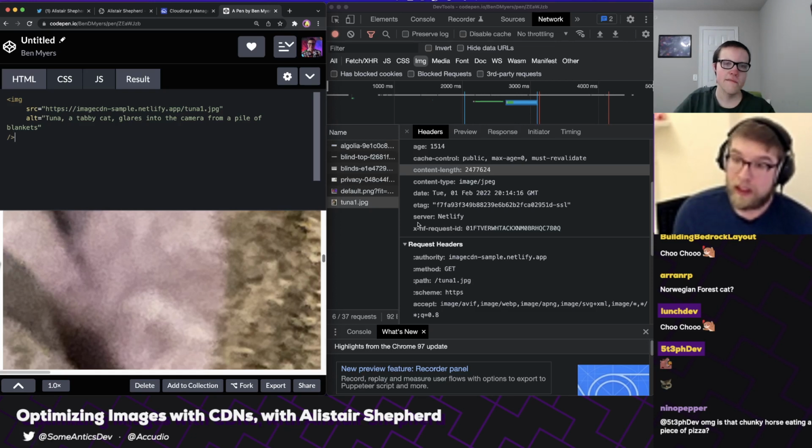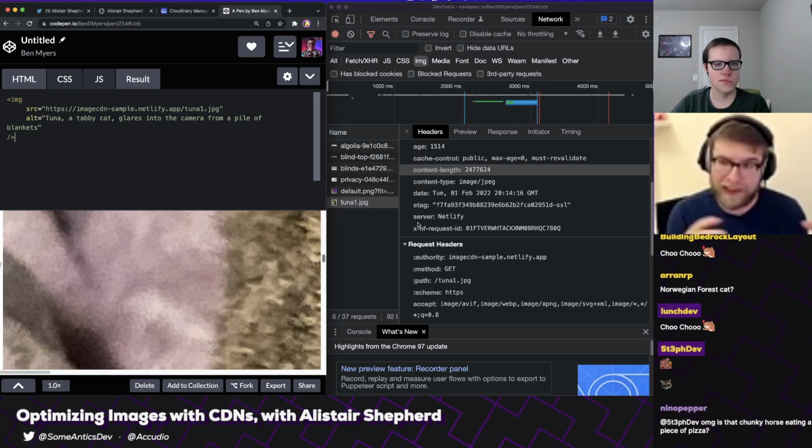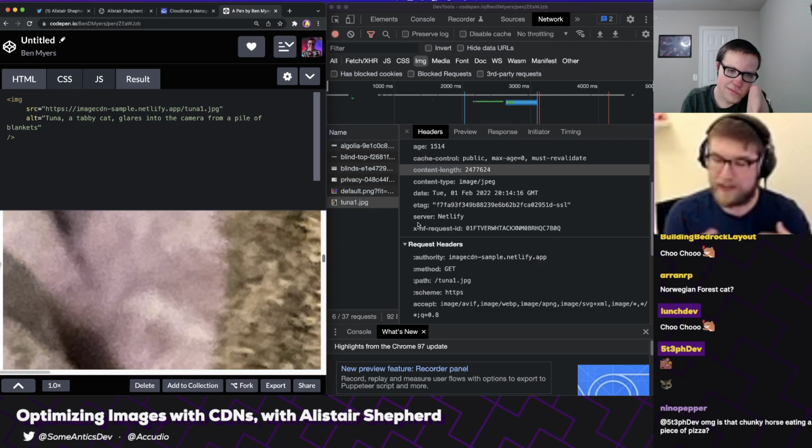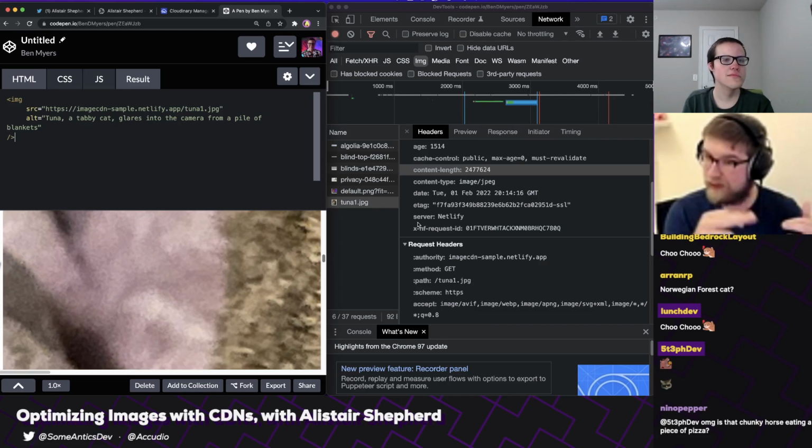Yeah, and I mean, we're kind of getting there with more traditional CDNs, like Cloudflare Workers, and Netlify has some sort of edge thing where you can modify markup or assets as they go through the CDN location.